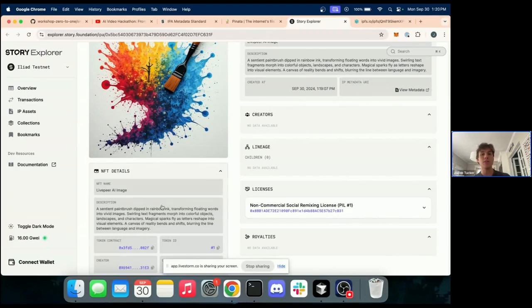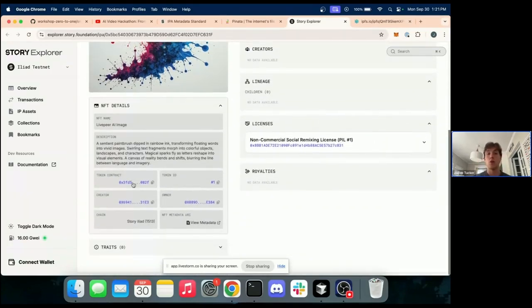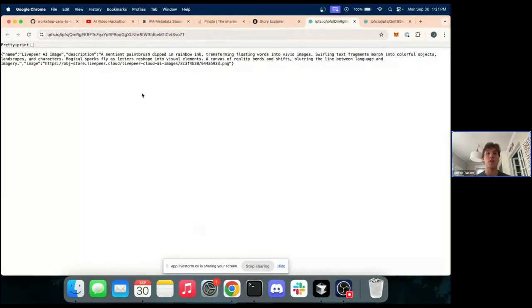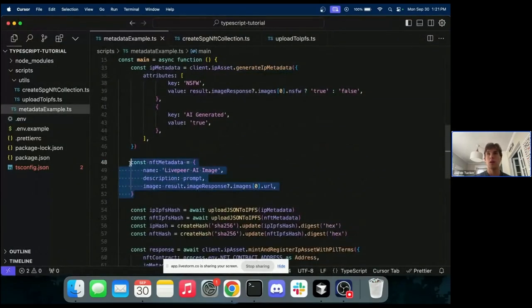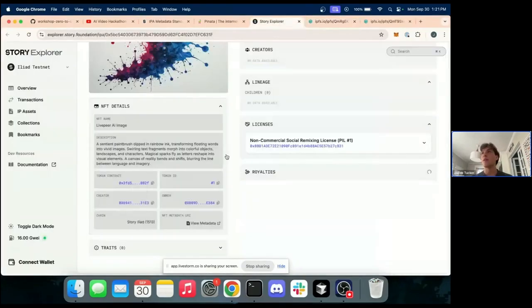And we can also see the NFT details. So here's, again, the NFT name, the description, the token contract it was minted from, the token ID is number 1, the creator, what chain it's on, the owner, and then view metadata. So this is the NFT's metadata, which we provided right here. Boom.